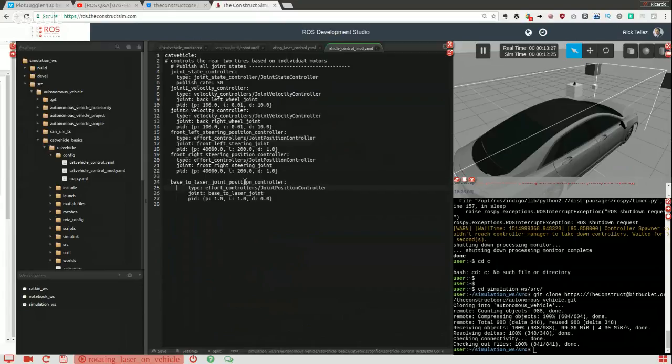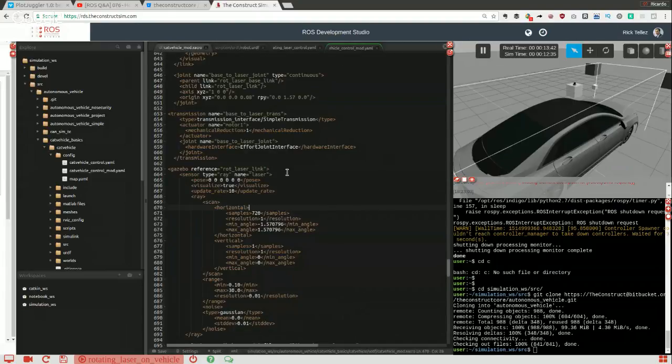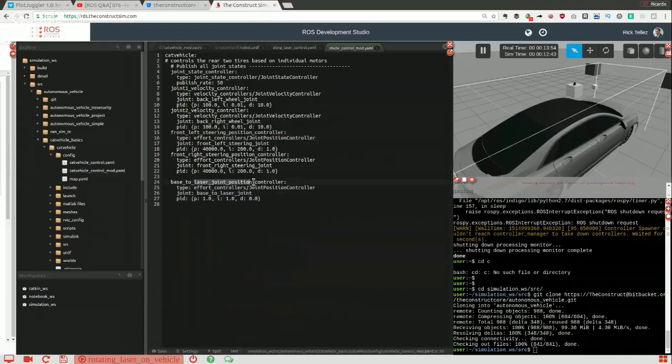And what does this controller do? It is the one that controls the rotational joint. And how do we know? Because we have indicated here, base to laser joint. That is the one that we have included here. Let me show you base to laser joint here in the transmission tag of the simulation. So here we are saying this joint name is going to be controlled by this controller. Okay, great.